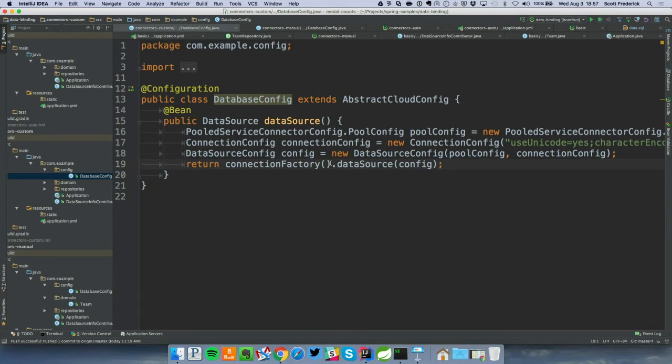Okay, so the question I think is, so now we have pooling parameters, what's actually doing the pooling? So this data source that's being created here might be a Tomcat pooled data source or an Apache Commons DBCP2 connection factory. I think I got that acronym wrong. So Spring Boot will look for any of those pooling libraries on your class path and will automatically configure those.